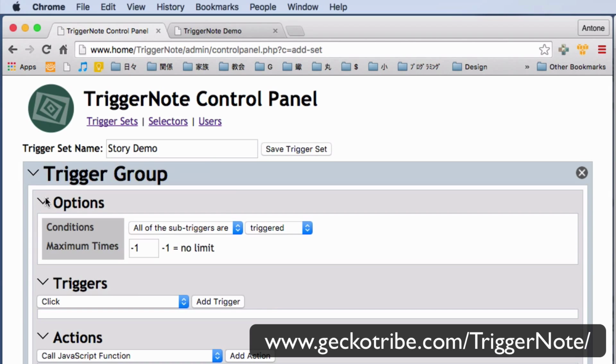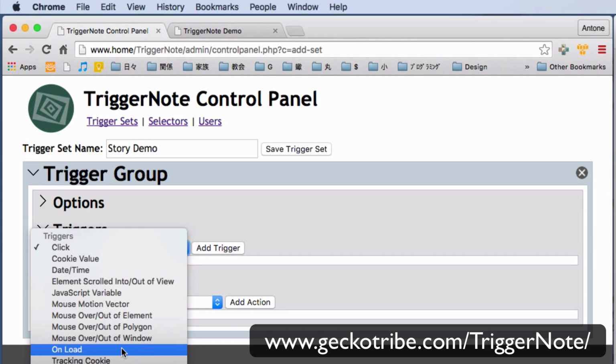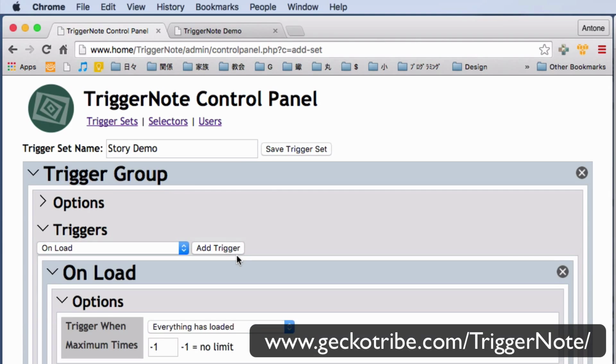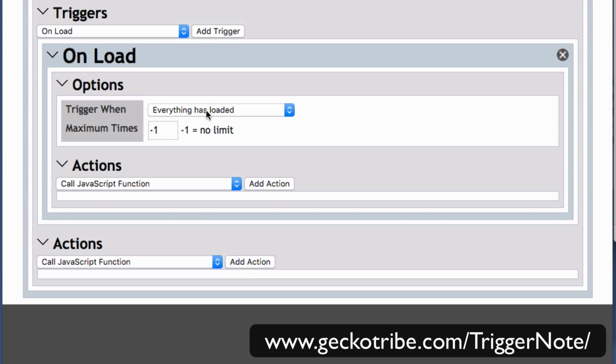And before I start adding the settings to display the different parts of the story, we need to set up a cookie that's going to determine which part of the story to display each time the visitor views a page. We'll set the cookie to update as early as possible in the page load process. And then we'll select the action Update Tracking Cookie.